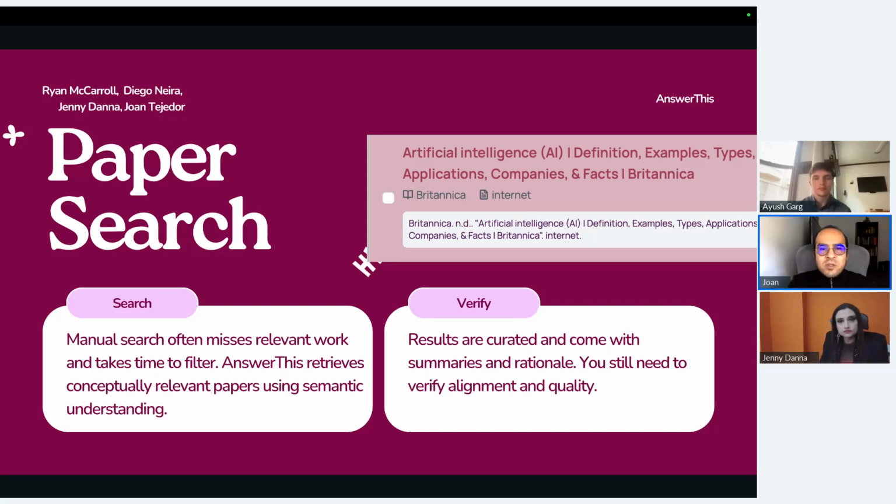So when we used to do this paper searching manually, it was really hard to find the papers and to organize them in folders. But nowadays, AnswerThis retrieves conceptually relevant papers by using semantic understanding, which is really useful for us in order to summarize the most insightful ideas, objectives, methods, and results of different kinds of investigation in a sea of thousands of investigations. So this is important to underline, that the information presented in the results when you are using AnswerThis can be verified.